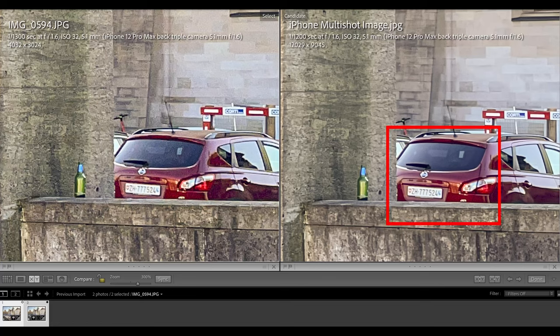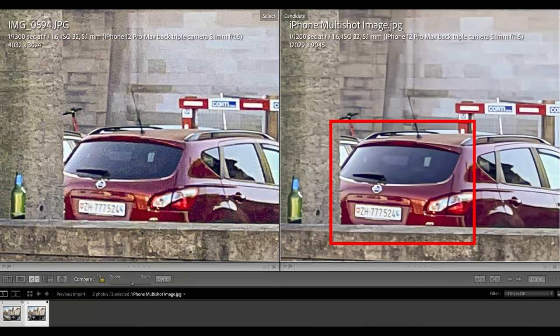Again, look at the car and the number plate and compare the right-hand side taken with the multi-shot with the native 12 megapixel on the left-hand side. Much better on the right-hand side. And if we crop in even deeper, I think the difference might be even visible if you watch this video on an iPhone or smartphone.